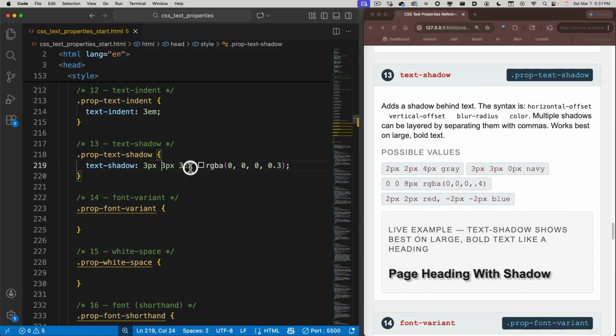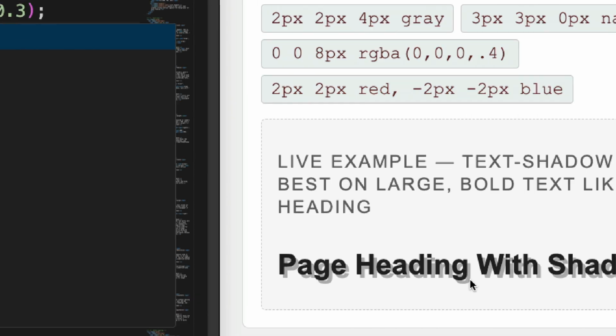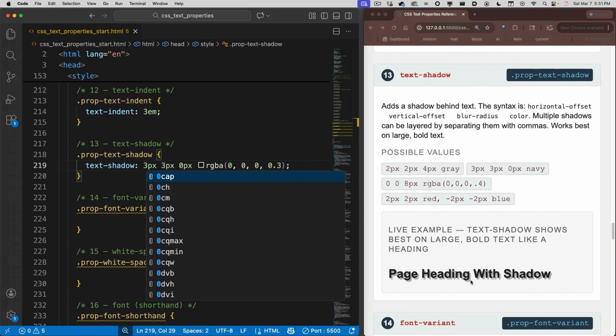And then the 3 pixel there is a blur. If I put 0 there, you'll see it'll be like a hard edge shadow. You guys see that? Which usually isn't that great. So I'm going to put 3 on that one. You can obviously adjust any of these.